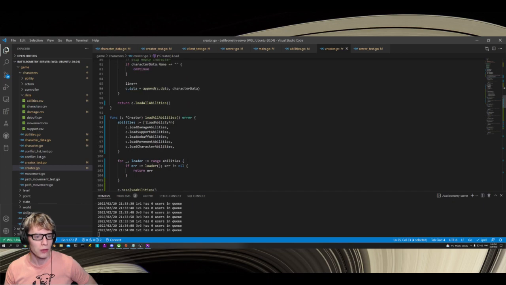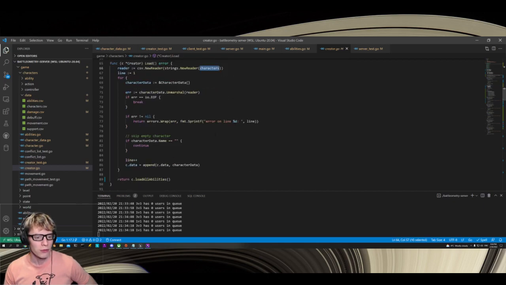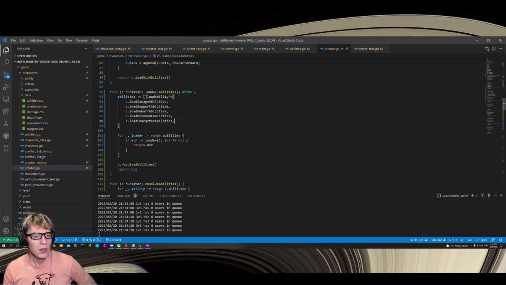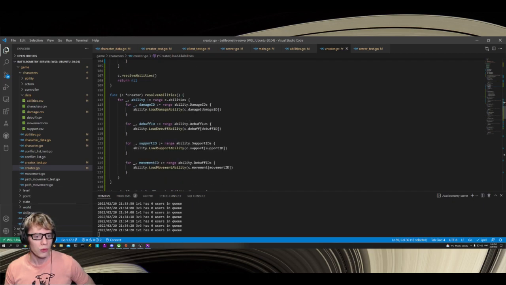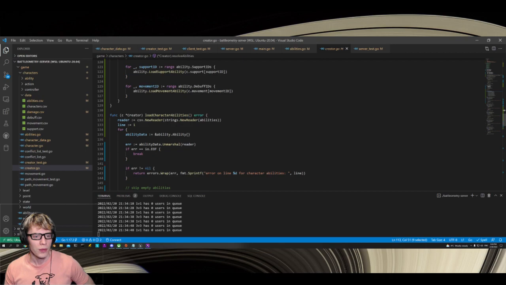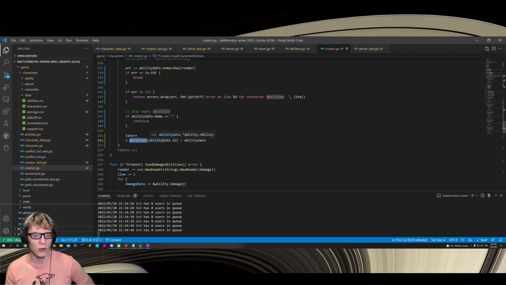What we end up doing is we load the characters first. After characters are loaded, we then load the abilities. We load all of them in this order: damage, support, debuff, movement, and then character abilities. Character abilities are the actual ability itself, not the composable types. This is a little bit redundant, but it gets the point across, where you iterate over the abilities, you find the damage IDs, and you load those for that particular character. It's pretty straightforward, just unmarshalling CSV files and loading the abilities, so all of it's resolved.